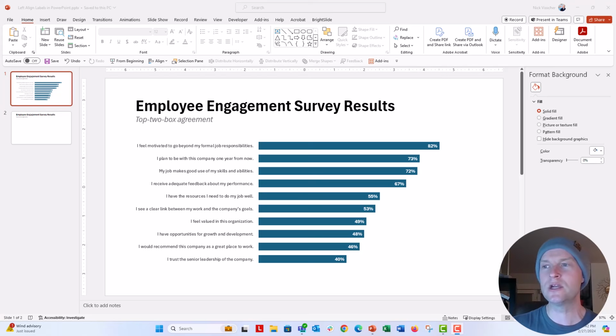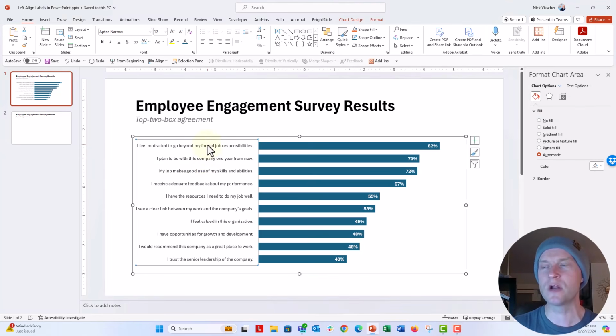Now, you can see here in PowerPoint, this is just the standard bar chart for some employee engagement survey results. Sometimes those have pretty long survey items like this. Right now, these all fit on one line, but what if they went to 2 lines? Maybe we would want this to be left aligned.